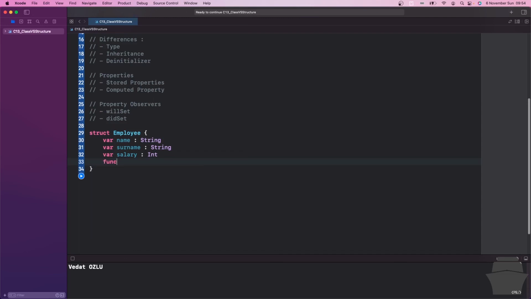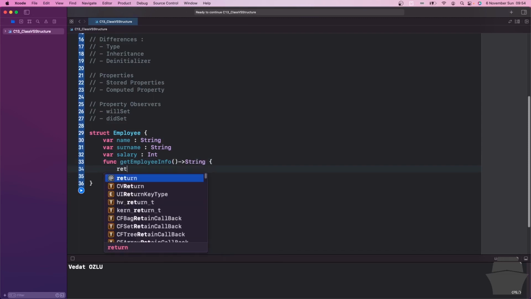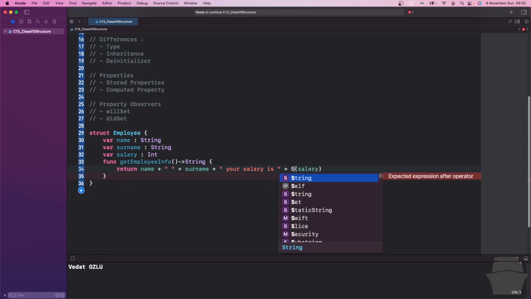Let's define a function, actually a method. They get employee info, and this method will return a string value. So inside, let's say return name and also surname. And let's say "your salary is", let's say salary, but salary is integer. We must cast the salary as string.